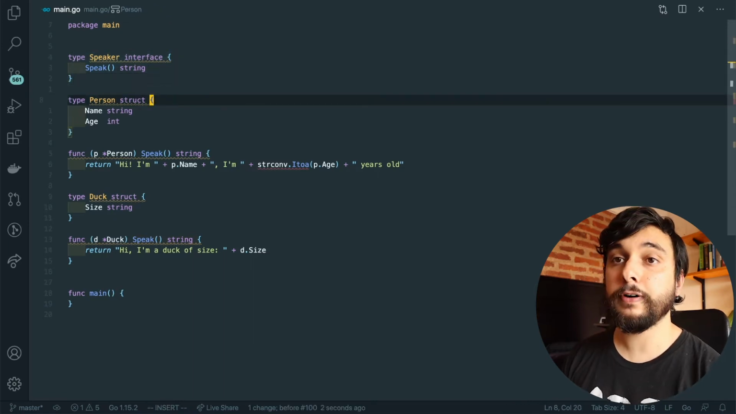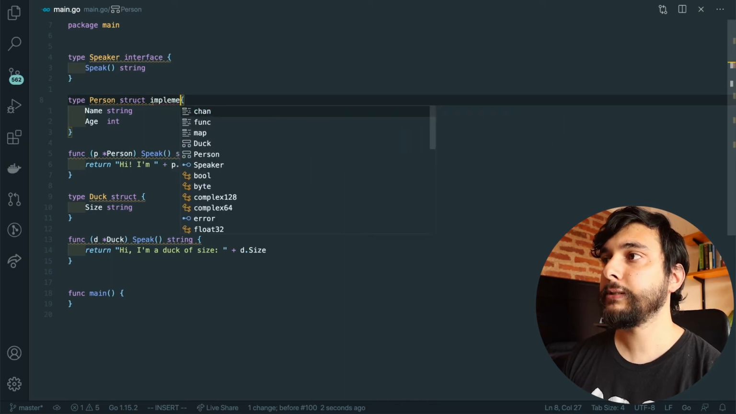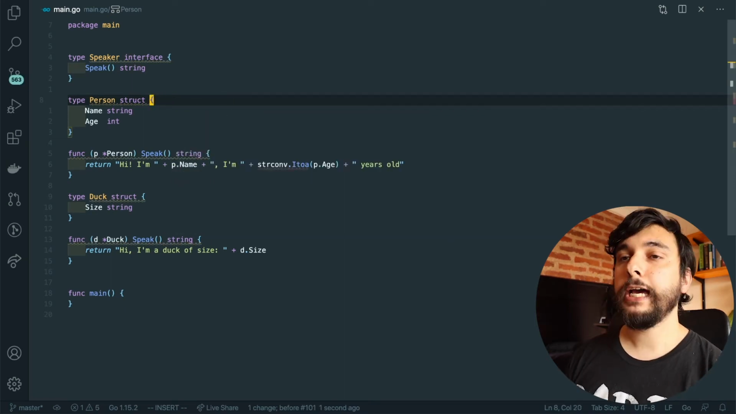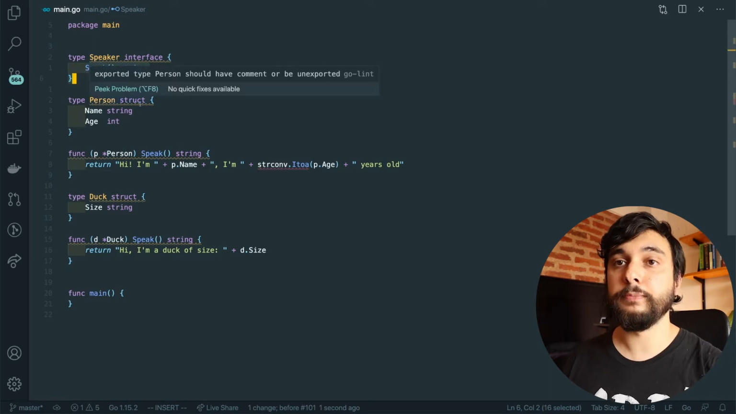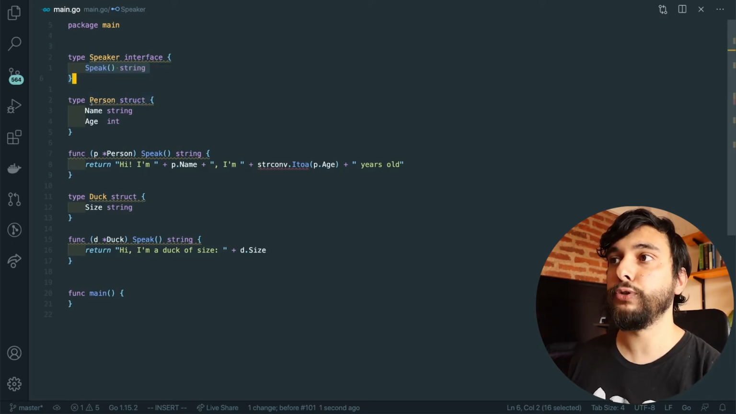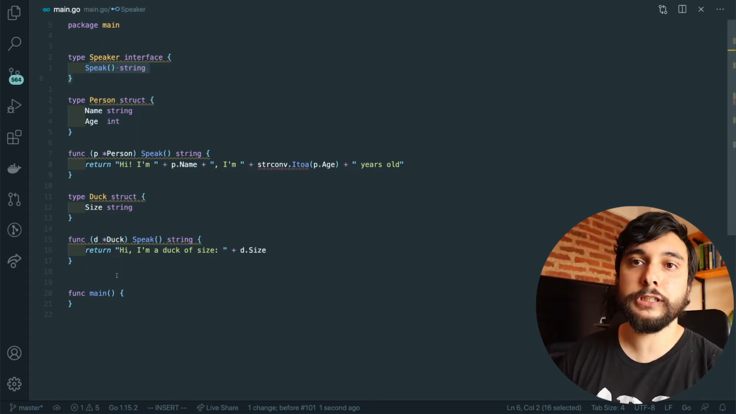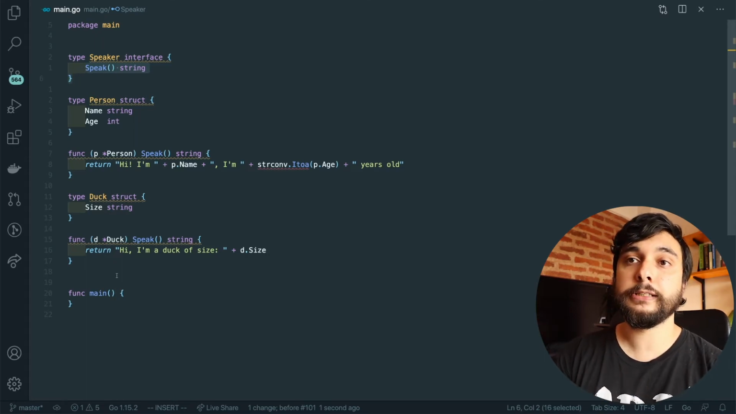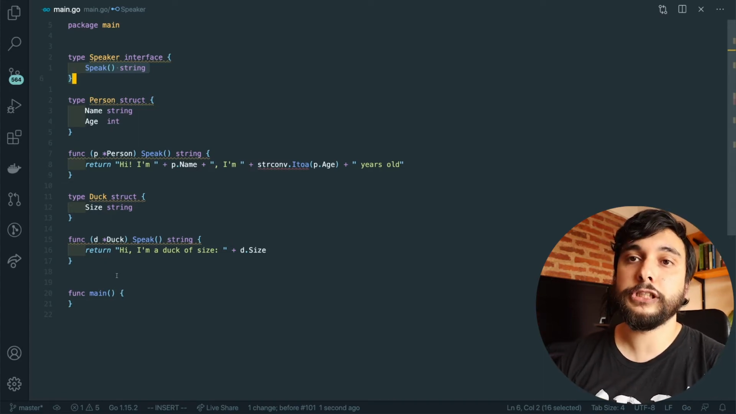Unlike Java or TypeScript, where you have to say that the class implements Speaker, in Go, types implement interfaces implicitly. If it has all the methods that the interface demands, that's enough for them to implement the interface. You don't have to do it explicitly, which is really cool because it means you could create interfaces for types that were made by somebody else, and maybe you can't go to them and say, hey, change your type to implement my interface, which is a problem that sometimes happens in Java or TypeScript.